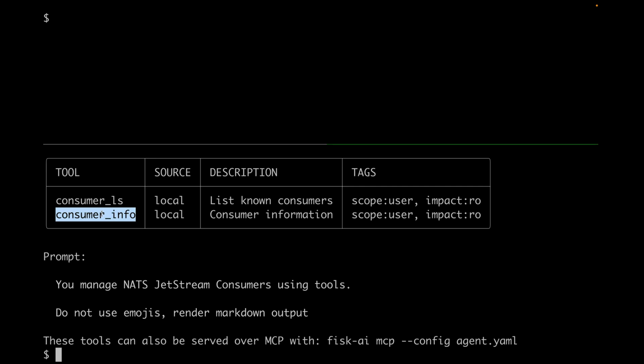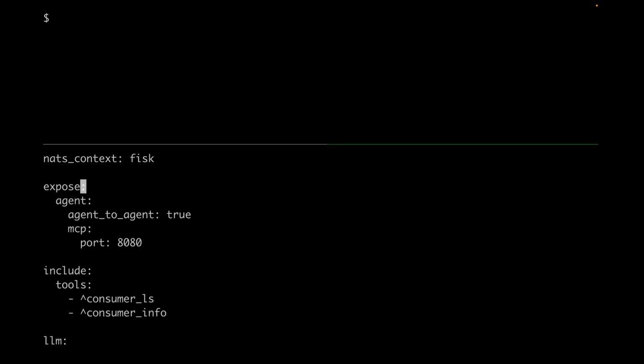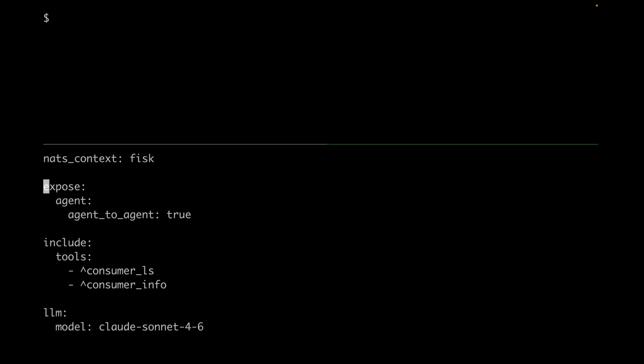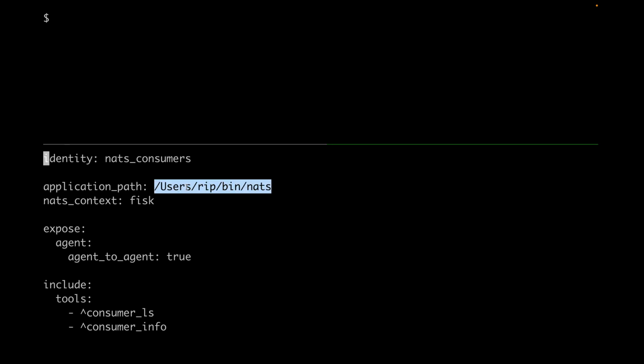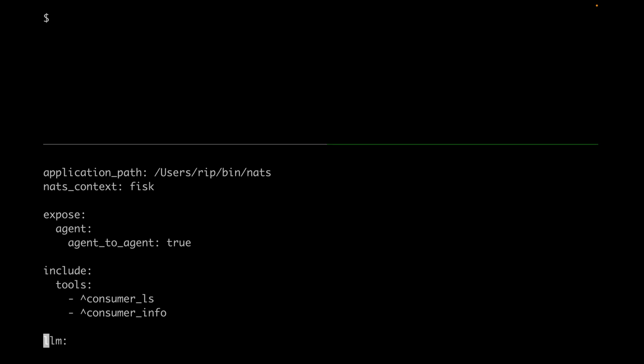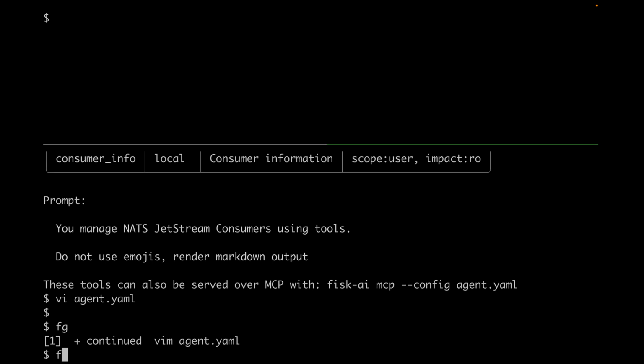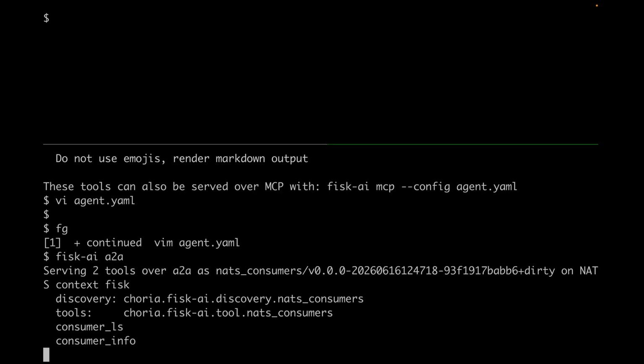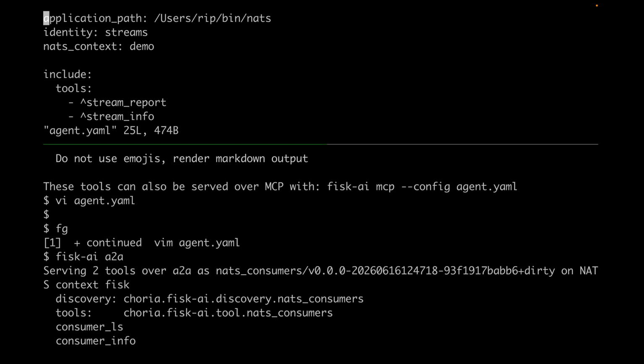For now, I have a very simple NATS-based agent-to-agent system. If we look at the agent configuration here, we can see I specifically choose to expose agent-to-agent. MCP, I'm going to shut down the MCP bits here because it's not necessary. And I run the NATS binary, and it extracts from the NATS binary just these two tools. If I start this A2A, we can see it's going to start, the server is running, it's listening on certain subjects, and it's exposing these two tools.